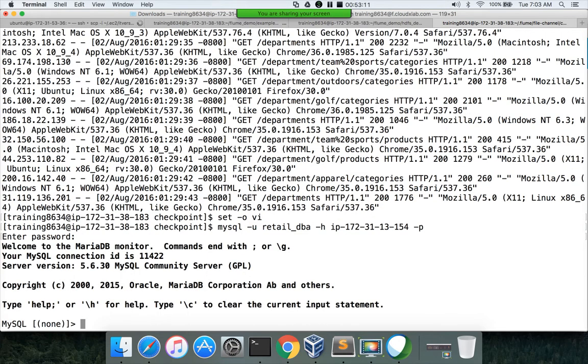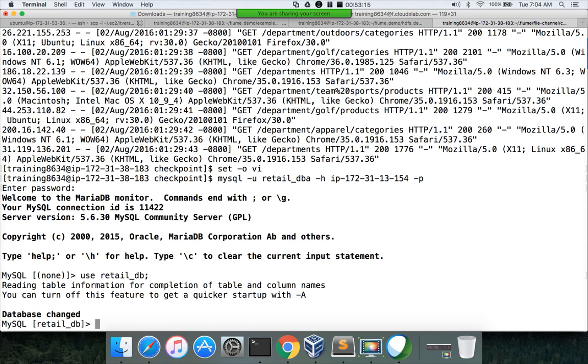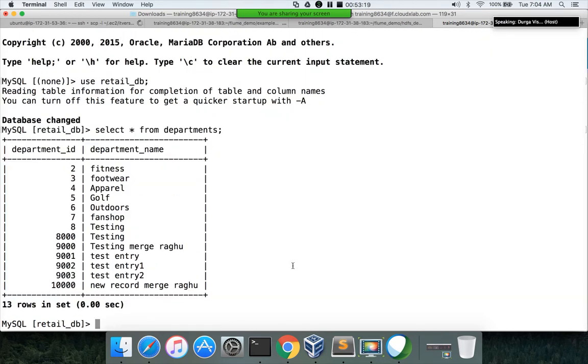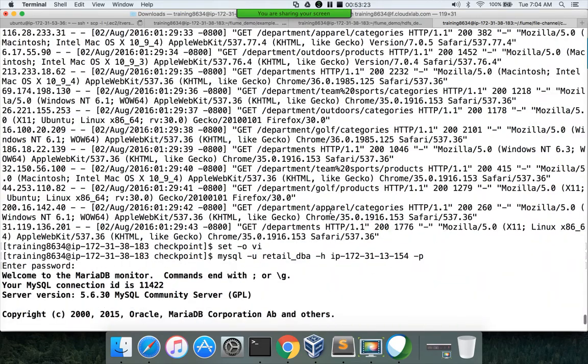Okay, use retail_db, select star from departments. So apparel is one of the departments. So this transaction is for department apparel. So if you want to see how many visitors are coming and checking for products for different departments, and if you want to run analytics out of it, you can do that.